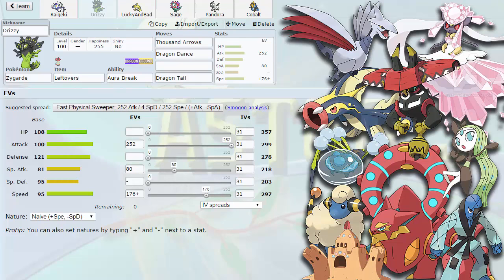We have 252 attack with a Naive nature, because I have 80 special attack, and I have 176 speed. This is enough, once again, for max speed Sock. If I'm at plus 1, I can outspeed it. So this also outspeeds Scarf Volcanion. Scarf Bulu, it outspeeds all of them.